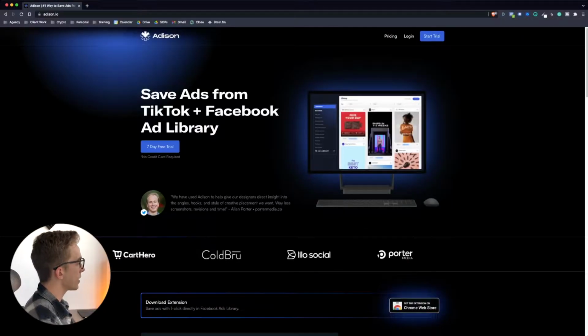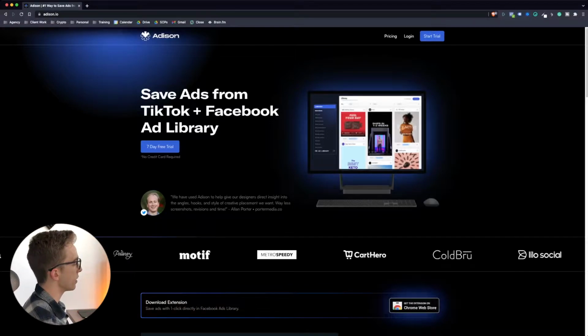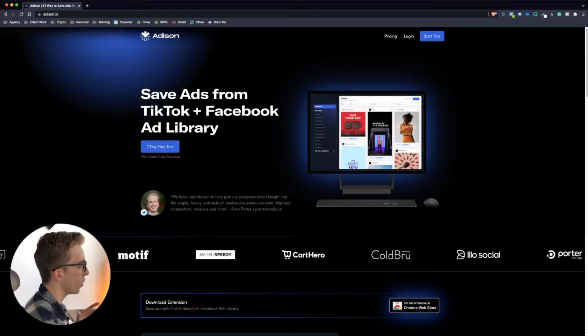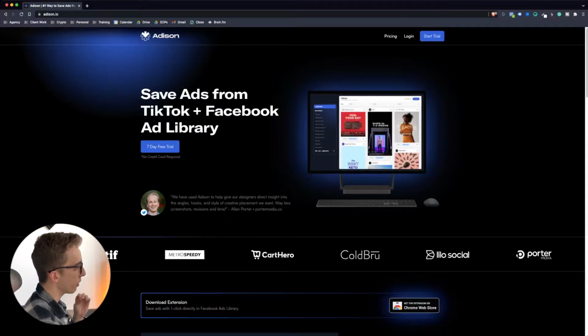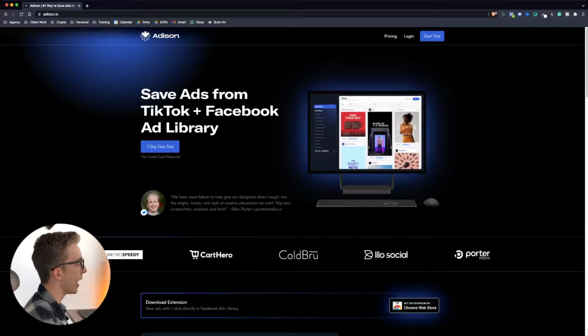So meet Addison. Addison is a new tool I just discovered pretty recently. It's honestly been amazing. I put a couple of my friends on that tool already, and it allows you to save ads directly from the TikTok and Facebook ad library.